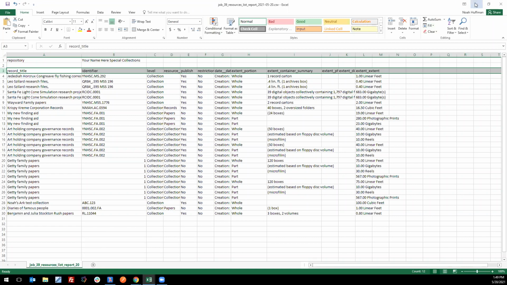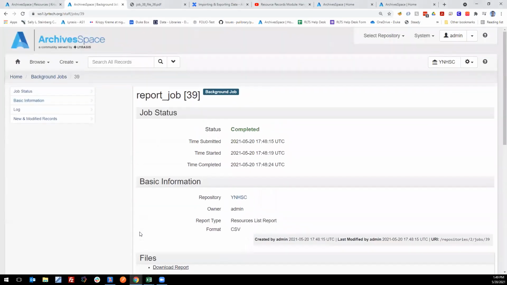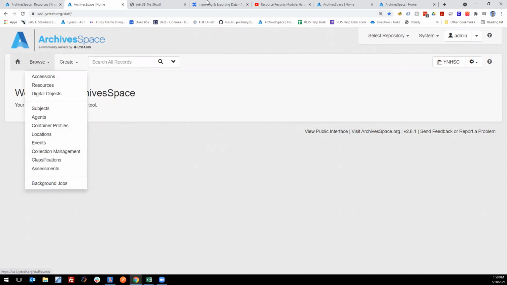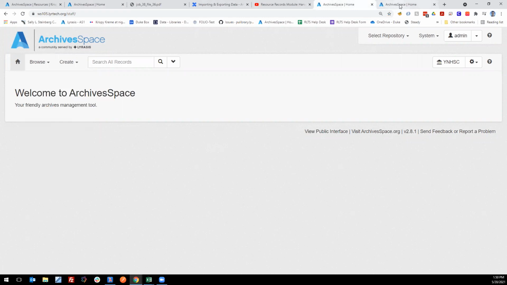Just like almost anything in ArchivesSpace, it's possible to write your own custom reports. That's not something that we can really cover in the workshop, and it's not something that you can do in the staff interface. But if you're comfortable writing SQL queries, you can package a custom report as a plugin in ArchivesSpace. I'll show you just really quickly.